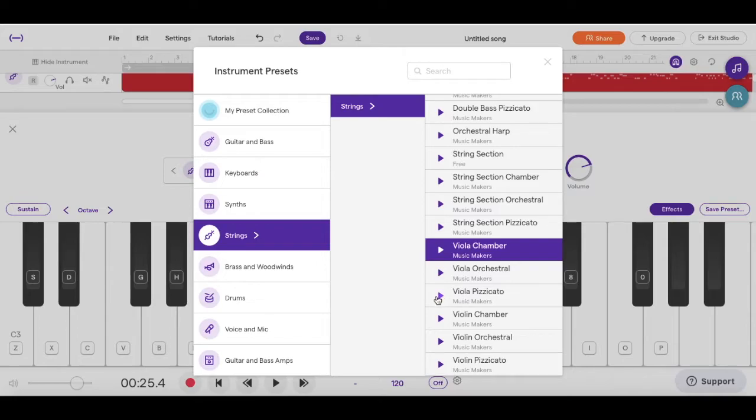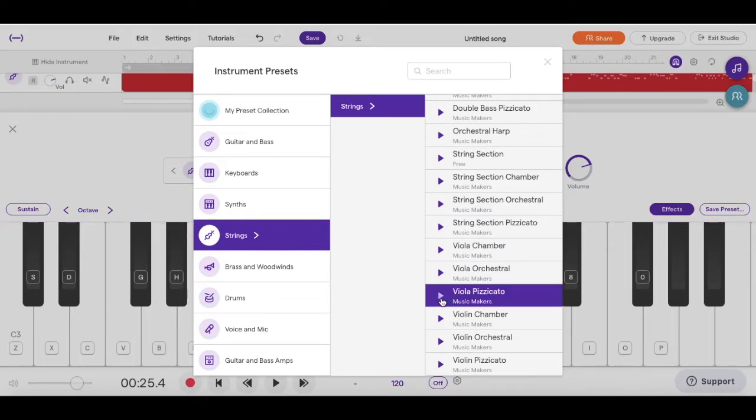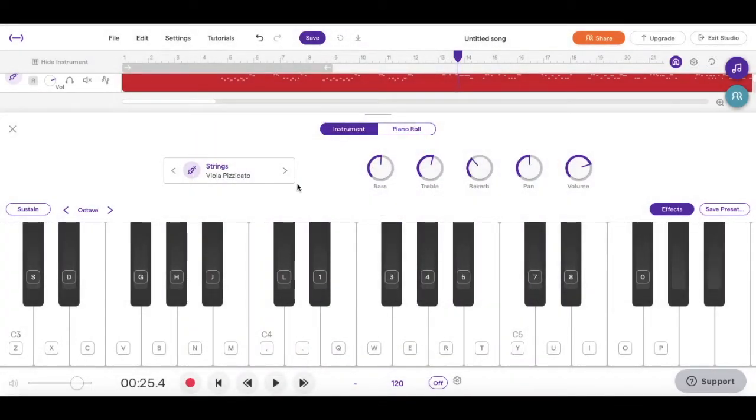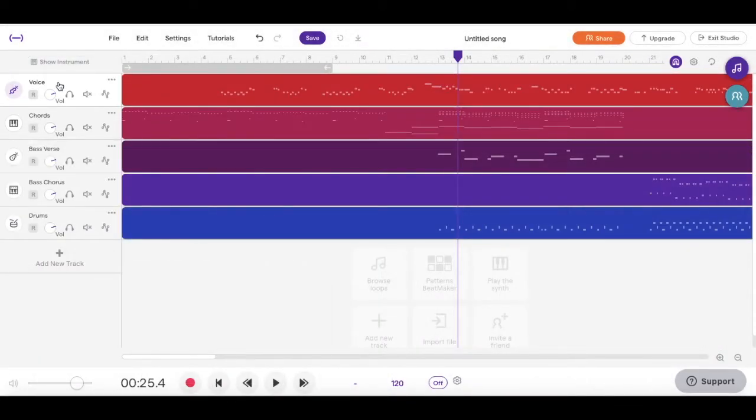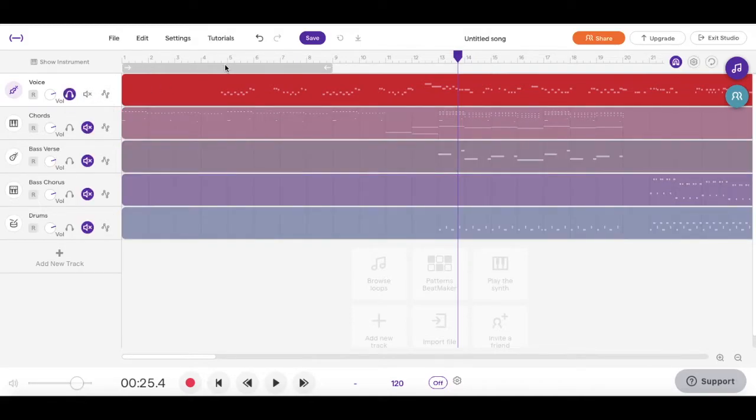I'm not a huge fan of that. Let's try the viola pizzicato. What does that sound like? I like that better. Pizzicato is when you are using your finger to pluck the strings of your viola or violin or cello. So I'm going to go ahead and do viola pizzicato and X out of that. So now my voice part is played by a pizzicato viola. If I just listen to that, it now sounds like this.